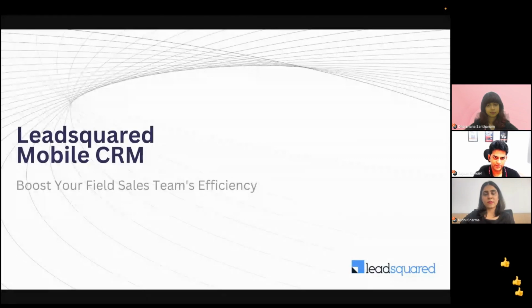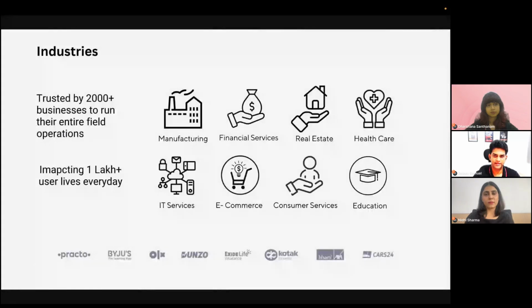So today we cater to close to or more than 2,000 customers. This is across industries and impacts the lives of around 1 lakh users on a daily basis. As we move on to the next slide, you'll realize that we are truly industry agnostic and serve a multitude of customers by being nimble, by being adaptable, and more importantly, configurable.